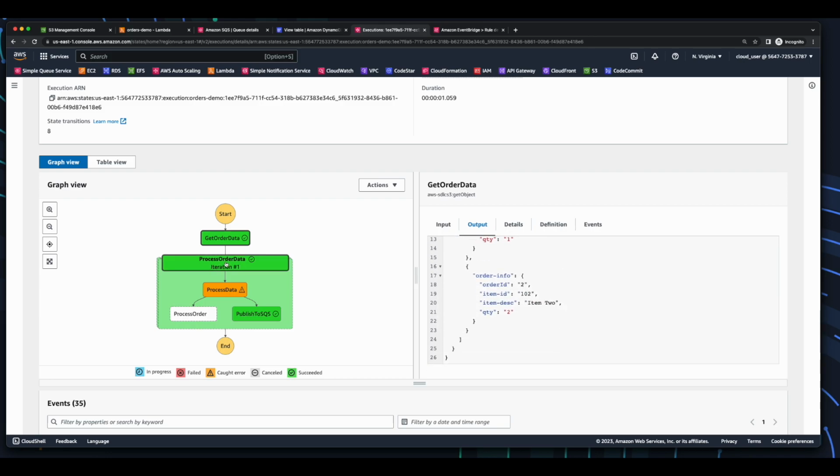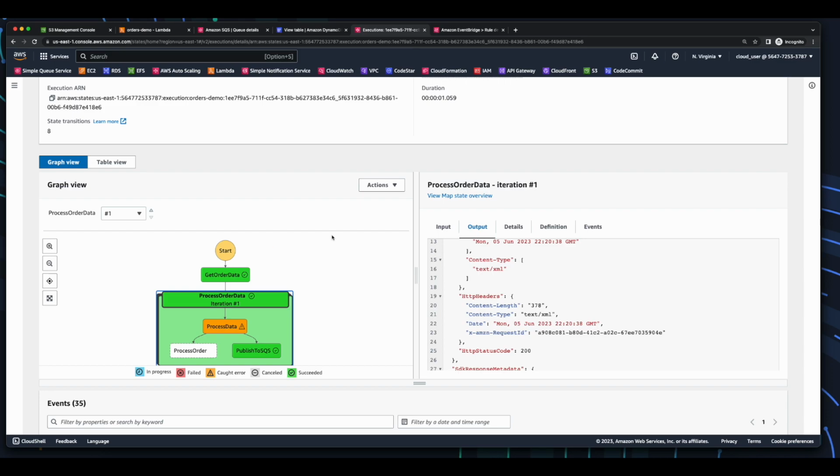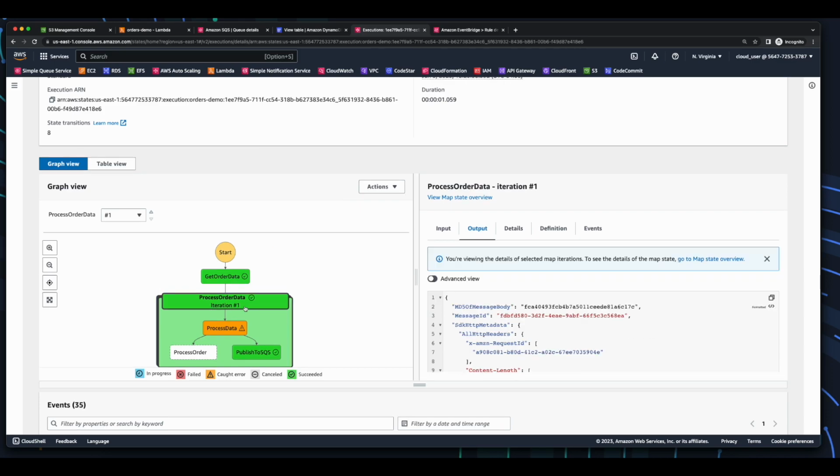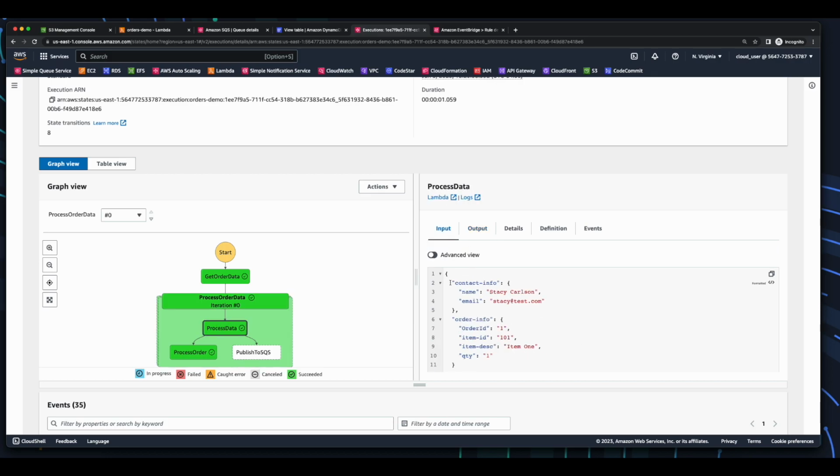Next, looking at the process order data state, we see the details for iteration 1. But if we come up to the process order data dropdown, we'll see it's 0 indexed. So let's look at index 0 and go into process data. And the input has a contact info and order info. And the output is the record.